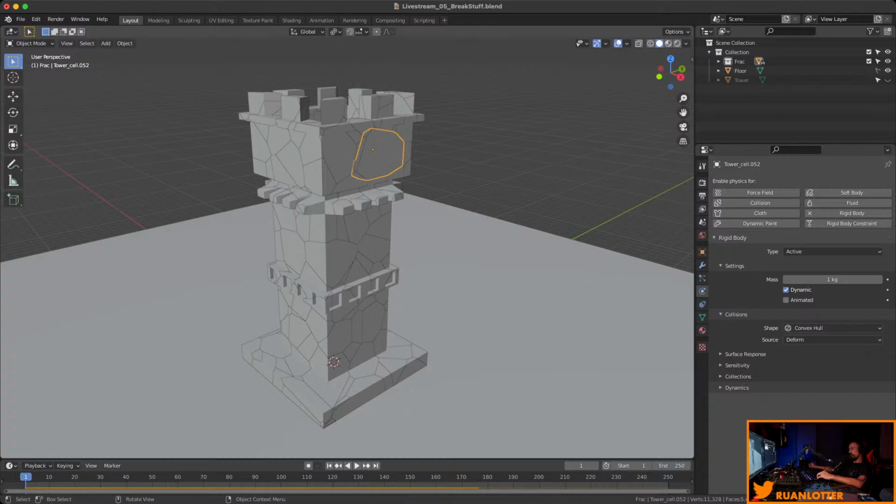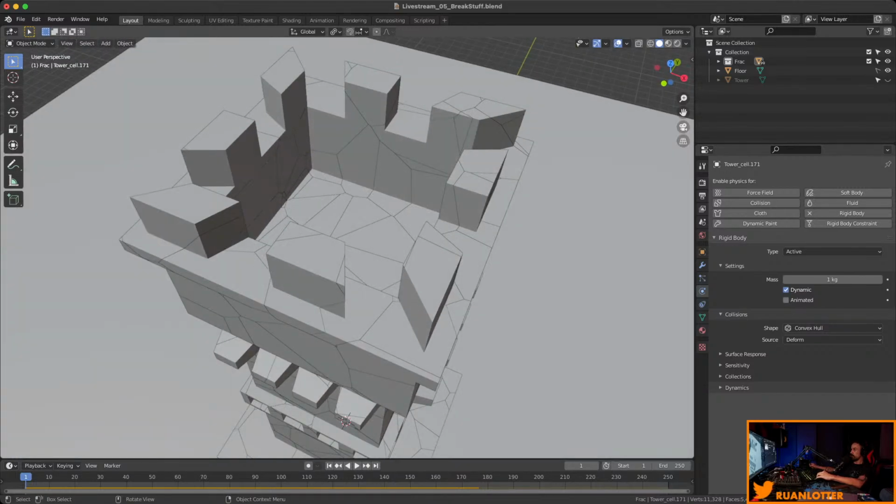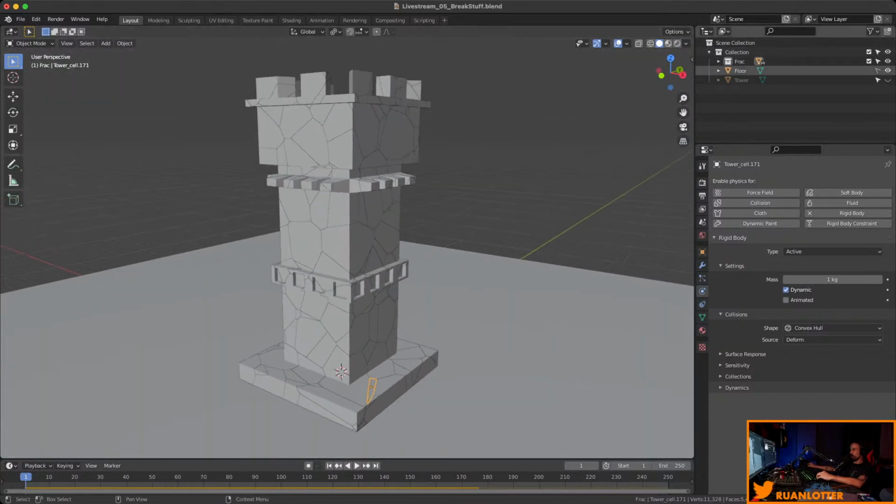If you select your object and you go to your physics properties, you'll see that you have a mass. So this is set to 1 kilogram. And if I click on a smaller one, like that little piece, it's also 1 kilogram. So they're all 1 kilogram, and that's not really realistic because they are different sizes. So what we want to do is calculate the mass of each piece.